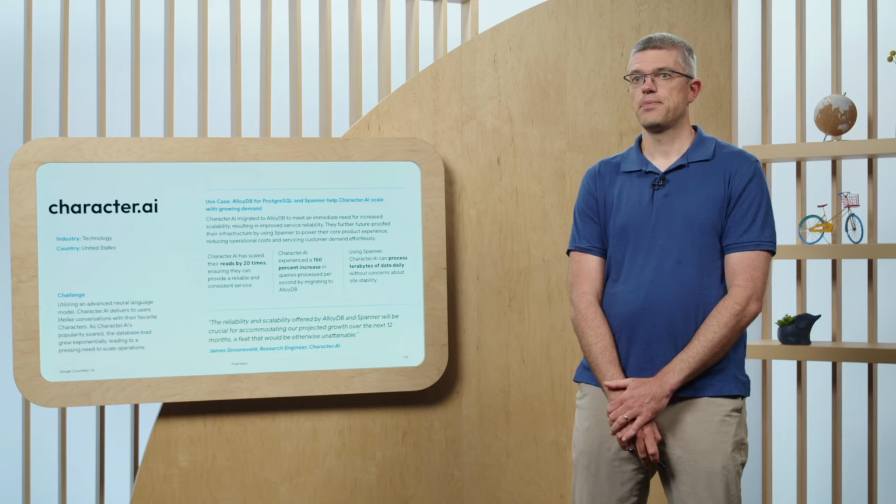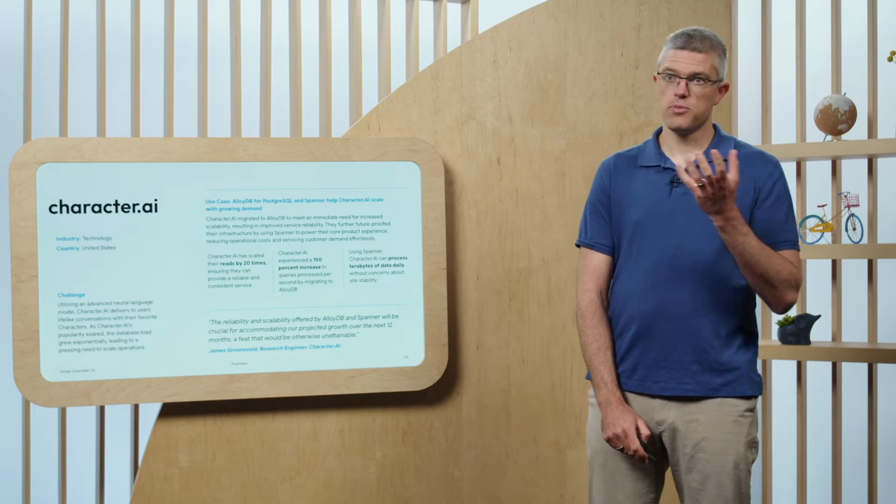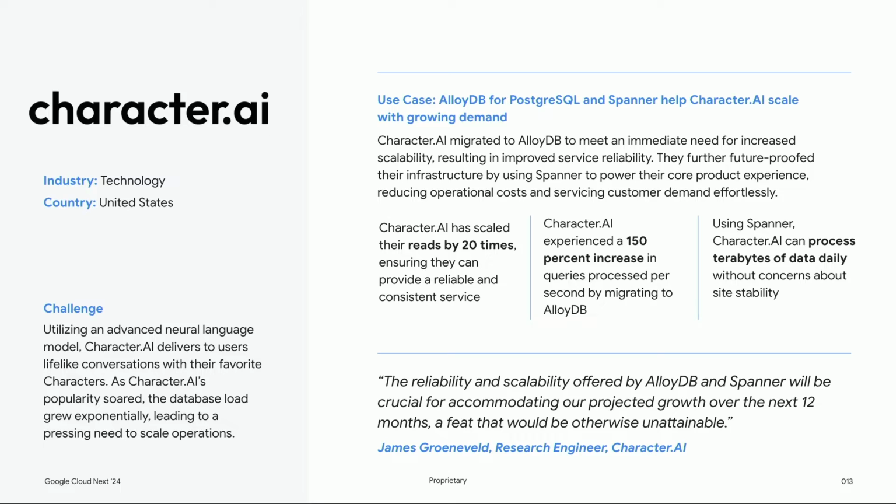I mentioned earlier in the talk that many of our customers use more than one or even all 3 of our Postgres solutions. I wanted to walk through one of my favorite examples, which shows how Google Cloud can support you through all stages of your Postgres journey. Character.ai uses an advanced neural language model to allow users to have lifelike conversations with fictional and historical characters. When they were just getting started, they chose Cloud SQL for Postgres, and were able to get a novel business off the ground quickly using proven technology they already knew. But as their business grew, they needed another answer to scale.